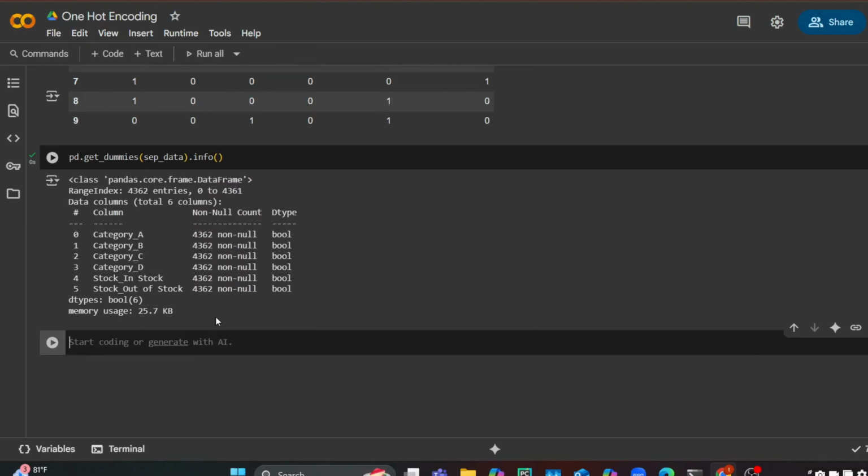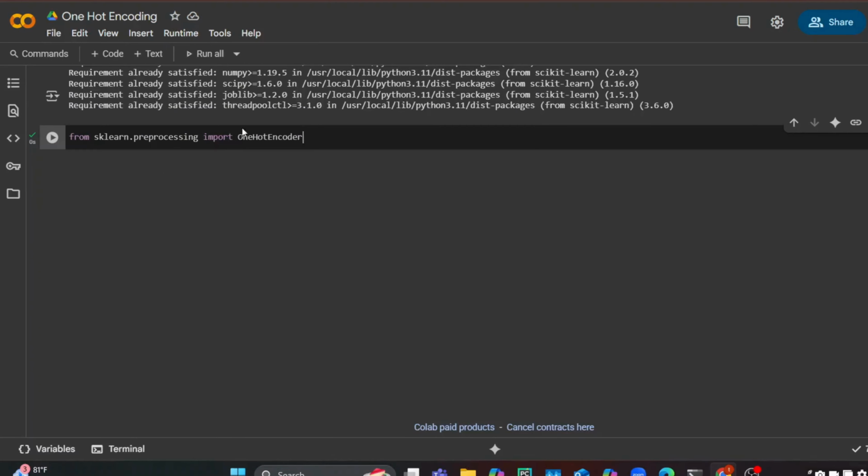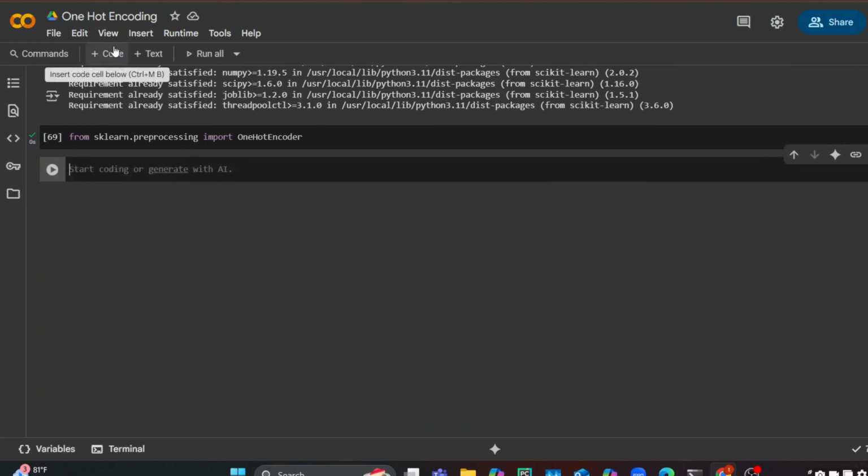In order to achieve our goal, we have to use the Scikit-learn library. So we will first install Scikit-learn. It should take a minute, not more than that. After it's installed, we have to import One-Hot Encoder. We will run it and it's successfully imported.